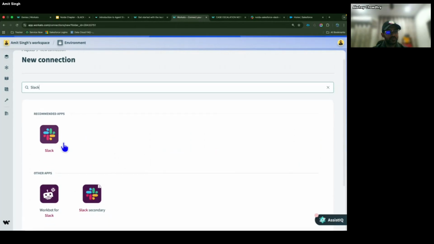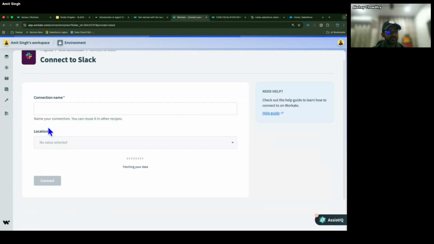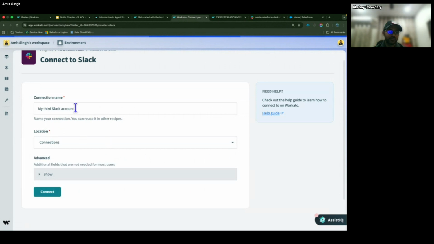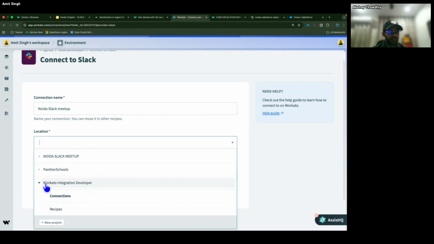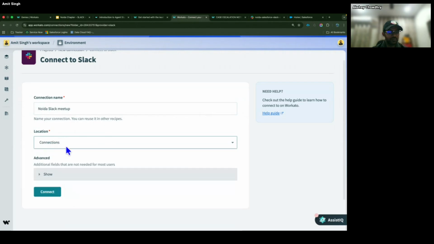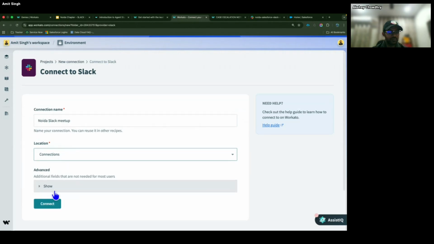We'll select Slack, under recommended apps, Slack. Provide the name of your Slack connection. I would say Noida Slack Meetup, which way I would be able to identify it. Then you just need to click on connect. Before you click on connect, it asks where you want to store it. I'm inside my project, Workato integration developer, and I've got a folder called connection. So I am inside my connections folder.